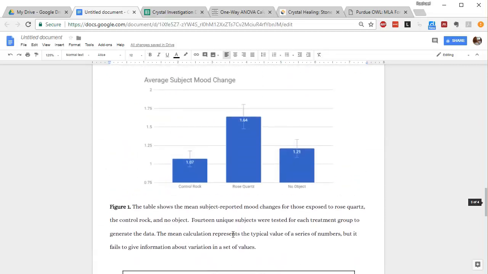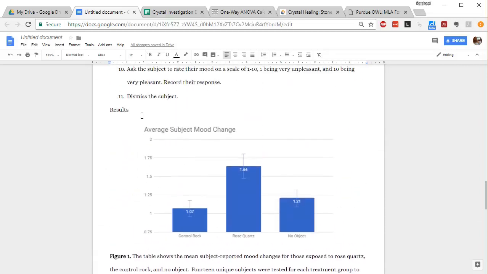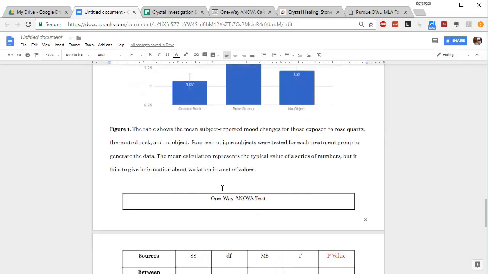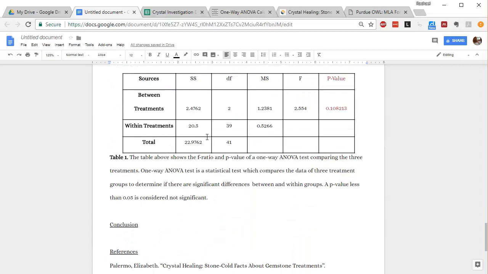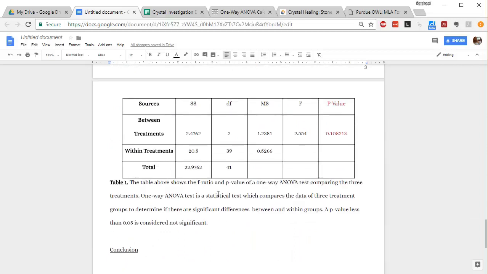So for me, these 2 objects and their captions are plenty for the results section. So for my class, you don't have to write a paragraph explaining these results. You can kind of just let the data and the figures speak for themselves here, and then when you get to the conclusion, you can really dig into what this means and how it relates to your hypothesis. So that's all you need for results.